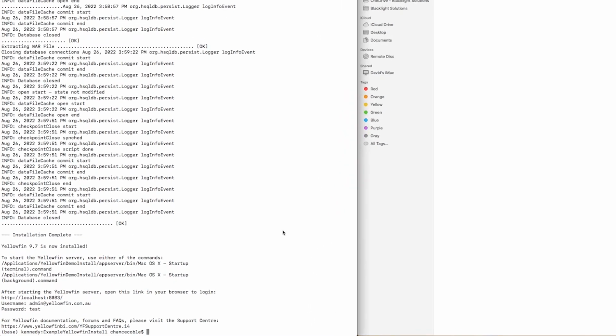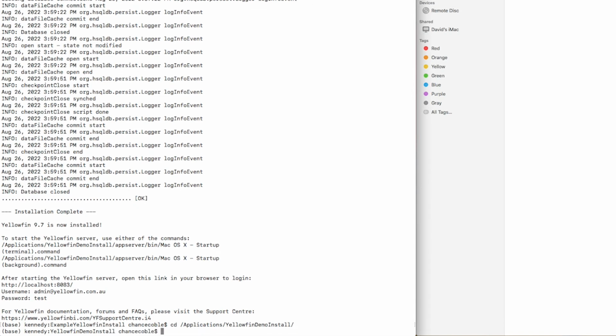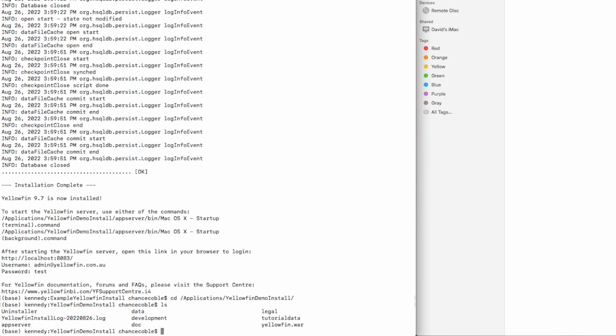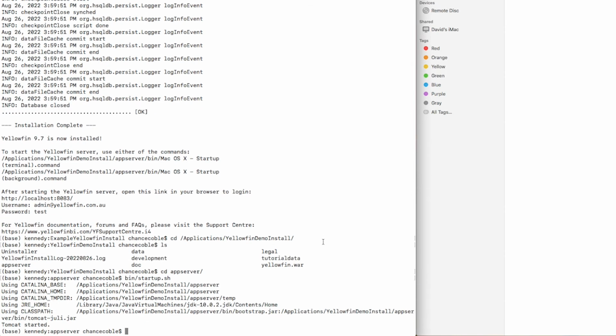All right, now the Yellowfin server's been installed. So we're going to go to that directory. And what you see is we have essentially all these artifacts from Yellowfin, including an installation log, and we want to get into that app server directory. And while we're in there, there's a bin directory for scripts that will run, and I'm going to run startup.sh, and that's going to start the Yellowfin server.